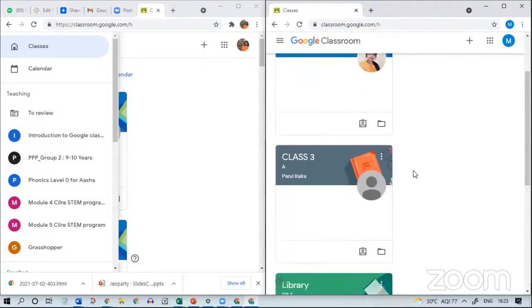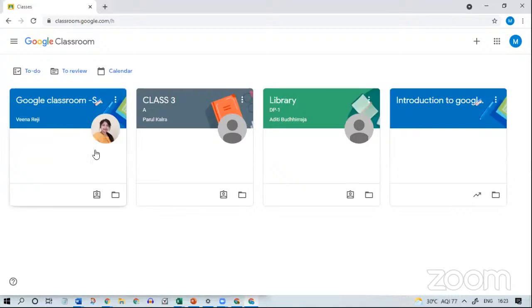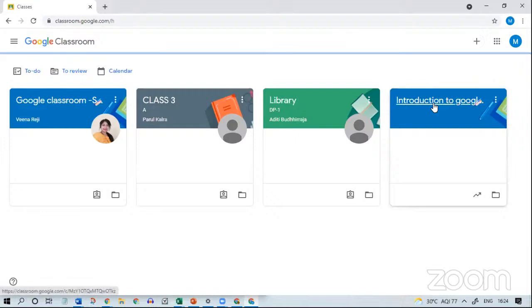In my homepage, for example, these are the classes which I had created as demos. So these are the classes which are available. You have an option to join a class and create a class. As a teacher, you'll be first creating a class. So it will be a class like any of these. So you create a class. So let us say we go here.